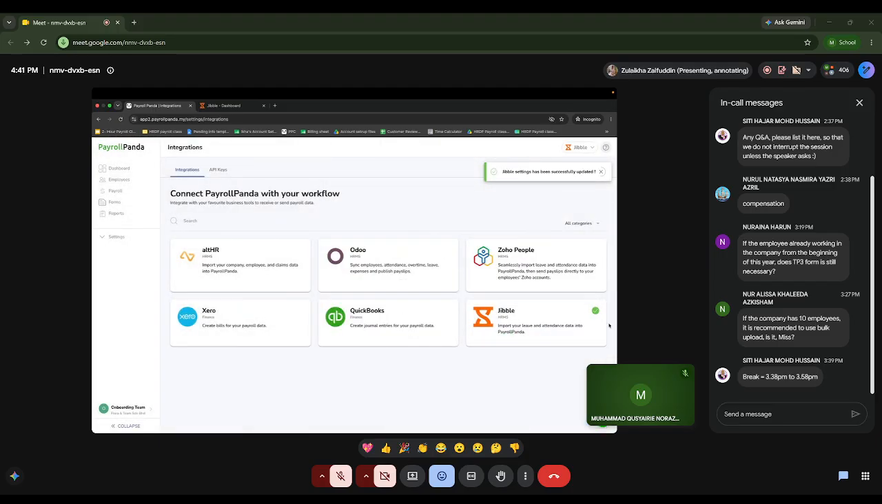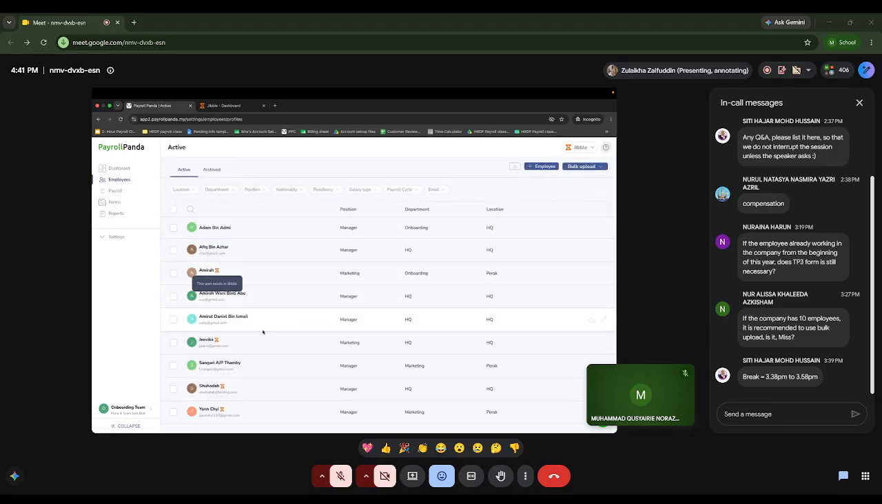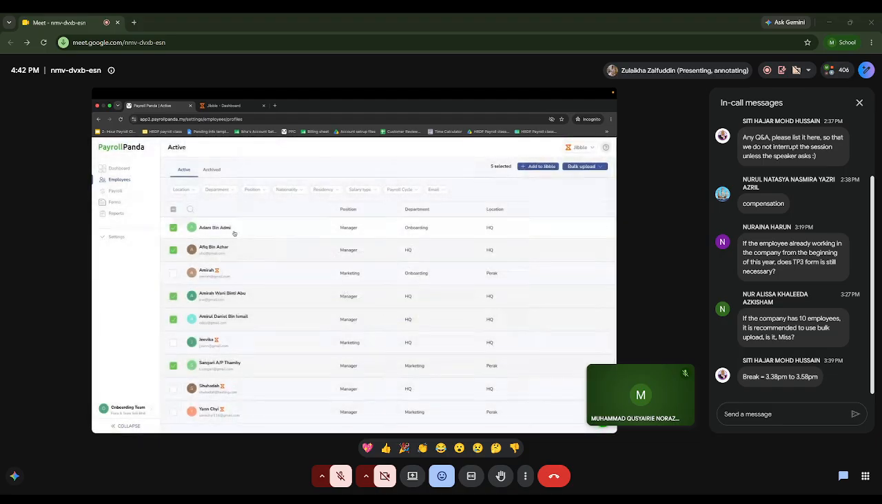So once you click on save, you will notice there's an indicator over here that shows that you have already successfully integrated Payroll Panda and Jibble. Another way to find out is, if you go to employees, you will also notice there's a Jibble logo next to their name. Meaning to say this employee already exists under Jibble. If there's no Jibble logo next to their name, boleh tick sahaja on their names. Okay, selepas tick on their names, klik saja pada add to Jibble, send invitation, and click on confirm. So once you click on confirm, automatically their name will be available under Jibble.